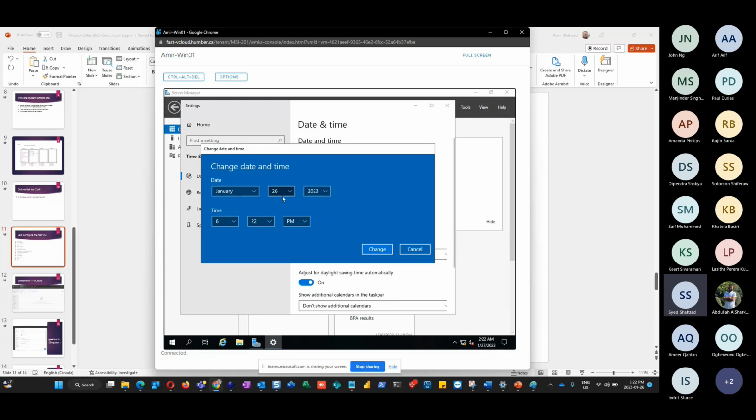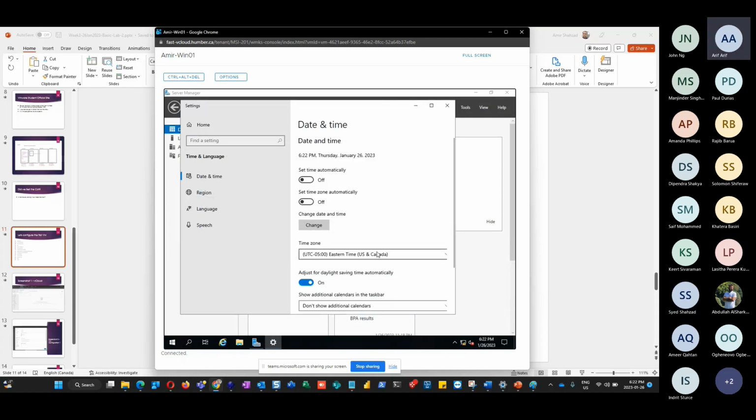I hope the underlying data center is within Humber. It's not somewhere in the US or somewhere else where the time zone is a bit different. Okay, so January 26, 2023, 6:22 p.m. That's it, change, right? What we have to uncheck? This, see this? Set time automatically, uncheck that. Set time zone automatically, uncheck that. These two. And then first, you can just set the correct time zone, which is -05 Eastern time, US and Canada, and then go ahead and change the time as well. So time zone and time, we can change ourselves.